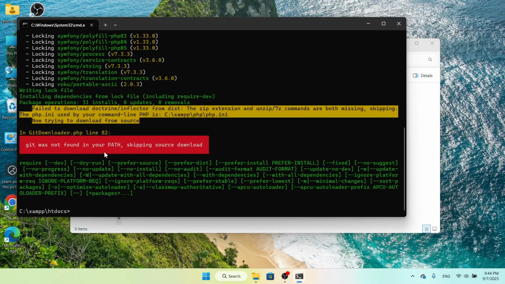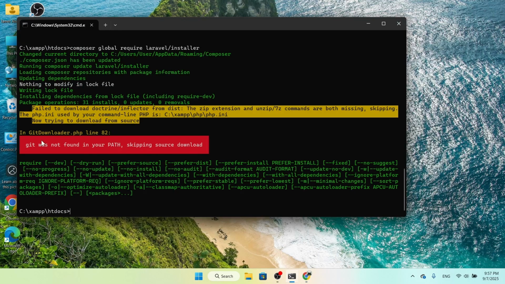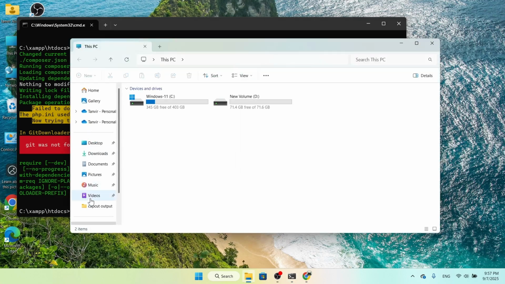Git was not found, skip source download. If you find this problem, we have to actually change something from the JAMP. So let's go to the C drive.